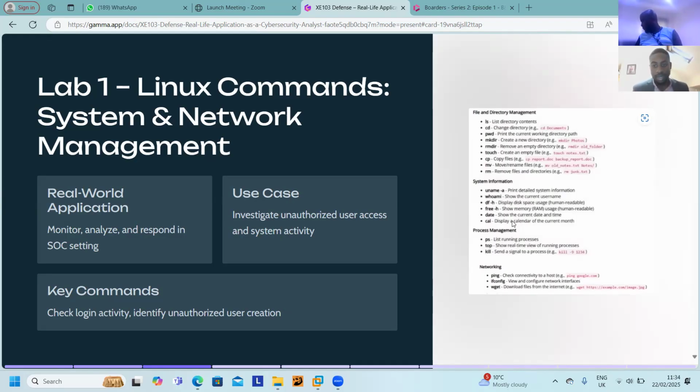So you can use commands like df -h to display disk space and commands like date to show your current date. And we have process management commands as well. So ps, which lists all the running processes, top, which shows a real-time view of processes, and kill, which basically just ends a particular process. And lastly, we have networking commands as well. Commands like ping, ifconfig, and wget. Ping checks the connectivity of a host and sees if the domain is active and up and running. ifconfig is used to view and configure your network interfaces, and wget is used to download files from the internet.